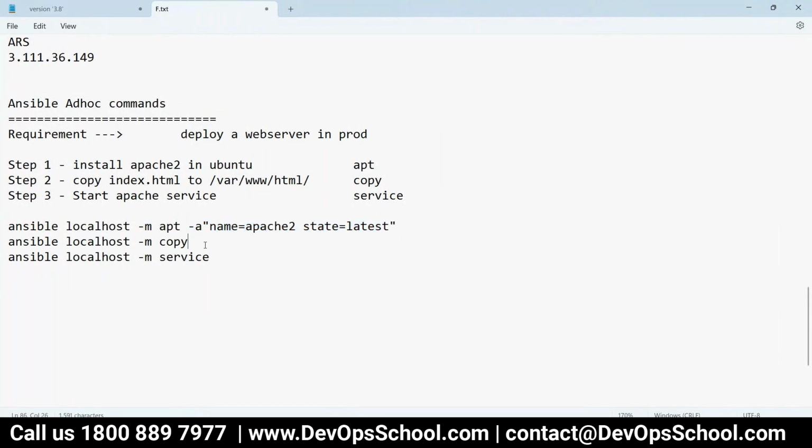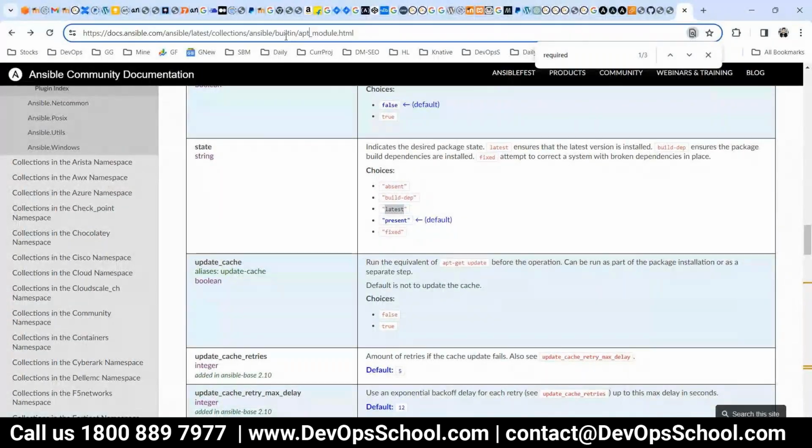Now copy, hyphen a, copy src, what is it, index.html, and dest, where is the location. I know that, I remember it, so I'm telling you, but initially you have to spend some time with that. Services, hyphen a, what name of the package? apache2. What state do you want? Started. I'm not able to recall whether it's started or something else, so let me check that.